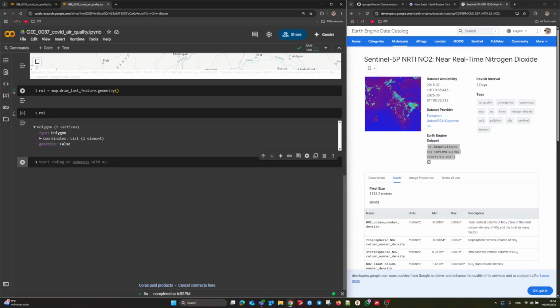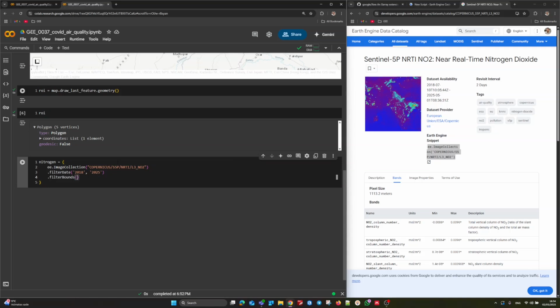Just copy and paste it. Nitrogen equals, make a parenthesis, paste the collection name, and then define the filter date and filter bounds. I'm gonna call all the data available from 2018 to 2025. Then the filter bounds, allowing us to bound the data to the region of interest, or the ROI.